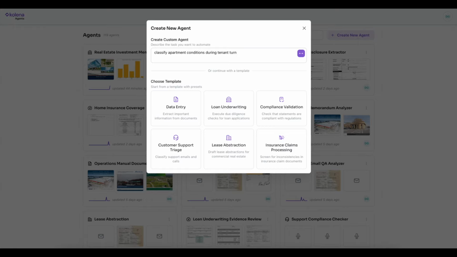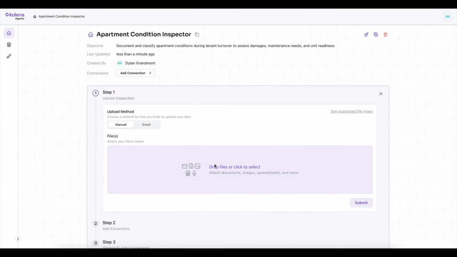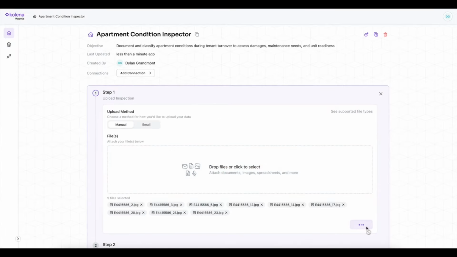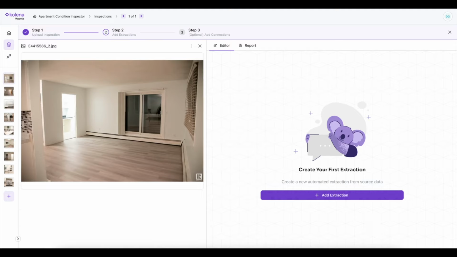We're going to get started by dropping in files, just images, for a single apartment, and we'll define all the things we'd like to check for each apartment. I'm going to drop in a set of photographs. These are amateur photography pictures of the unit in different rooms. Next, I'm going to define what I'd like to verify for each apartment.